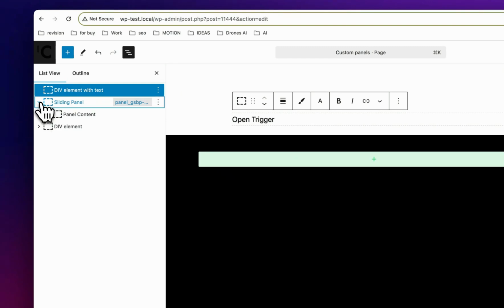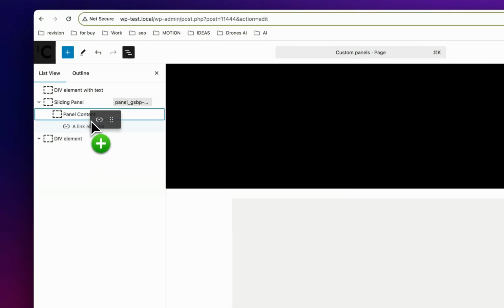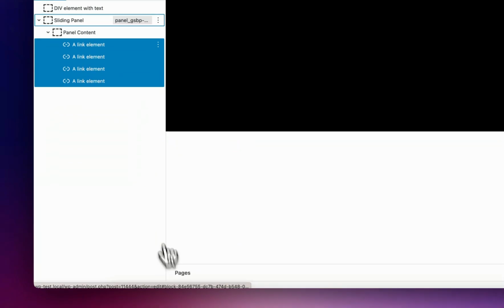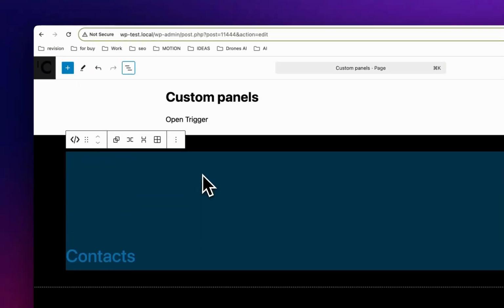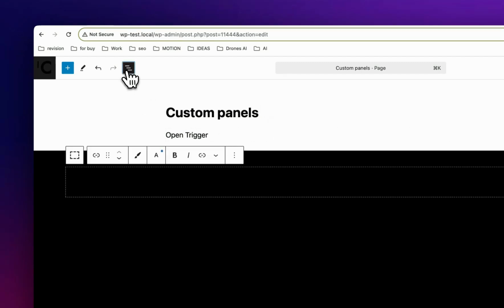Next, click on the create panel button and this will make a section on the page where you can put your other blocks. This section will be hidden on the front end and visible on the back end. It's also important to mention that the whole section is fully editable and you can customize its design in the way that you want.